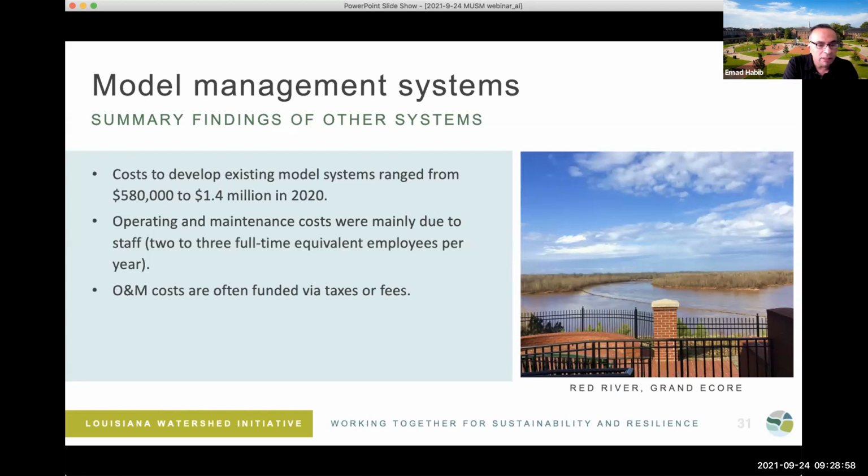That cost was mostly dedicated to the operation and maintenance costs, and the staff that's needed to support the model management in their cases. In general, again, the report provides a lot more details about these other systems. In general, the operation and maintenance costs for their systems were funded via taxes or fees. Again, please visit the full report to read about each one of those systems and overall lessons learned.